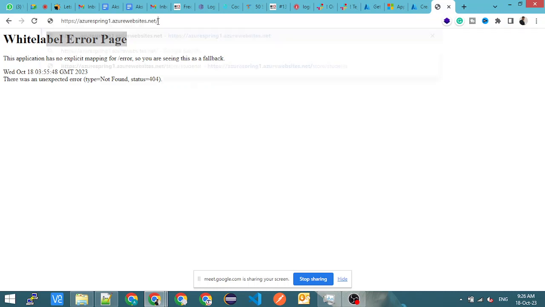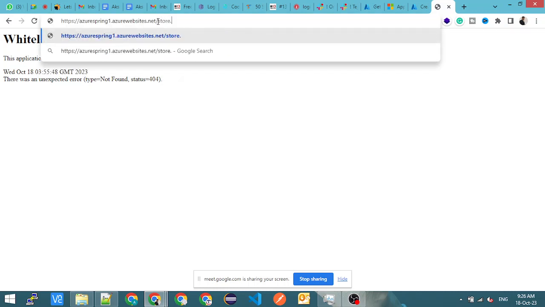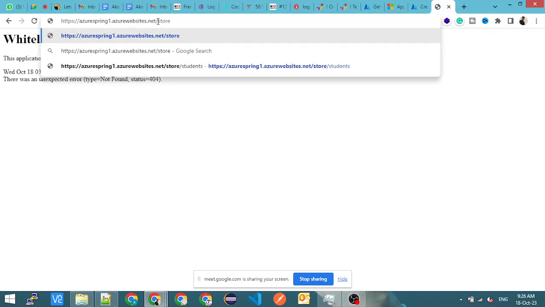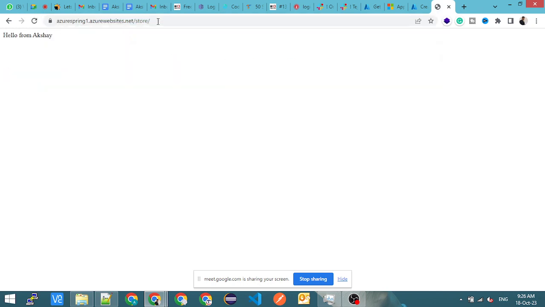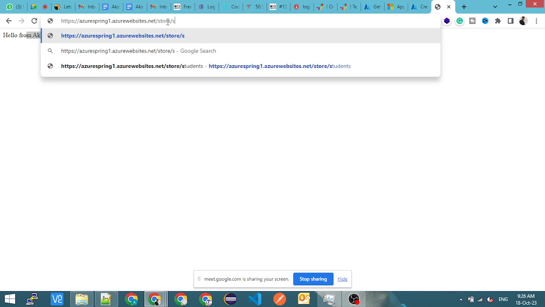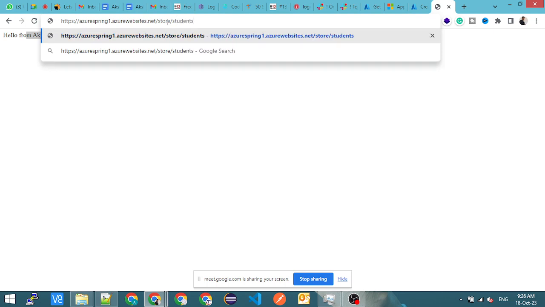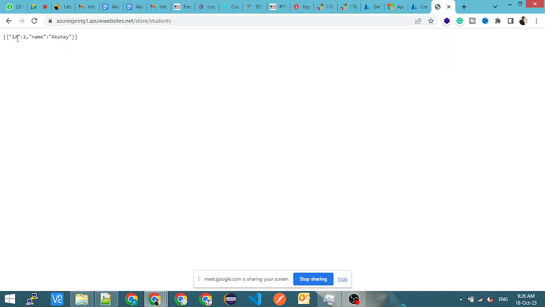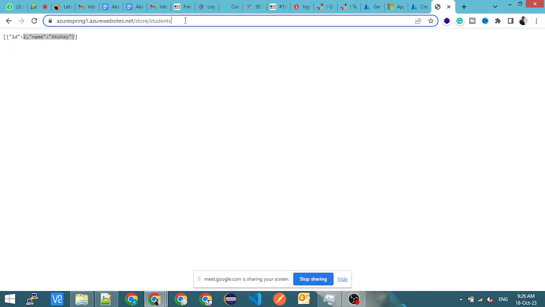So I'm just quickly showing like app store slash itna. So hello from Akshay, it is showing. So after this, if I put students, so this is basically a very basic API that I create, which does CRUD operations. Basically, I can post the data into this. I can post the data using Postman. I'm going to show you the demonstration once we create it.